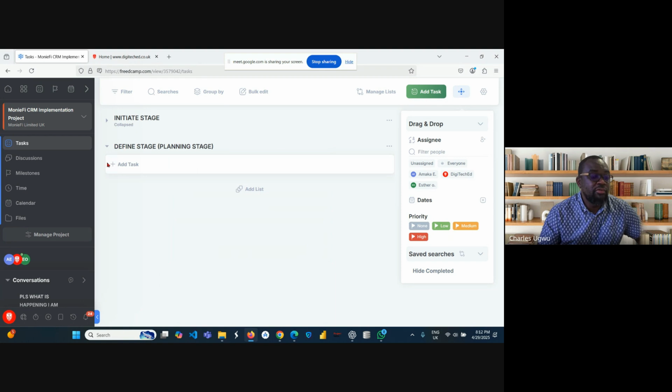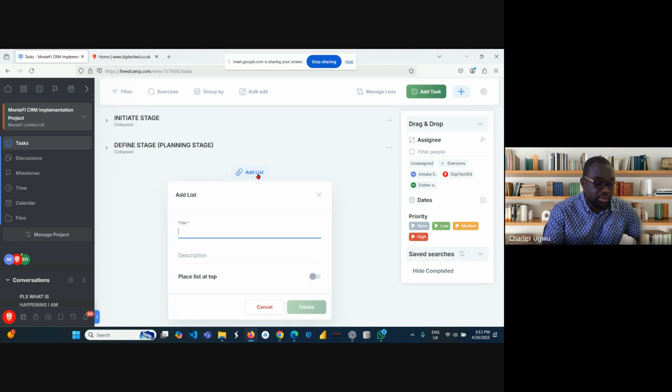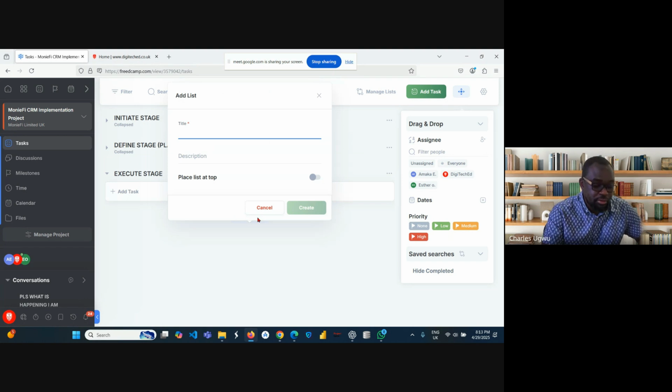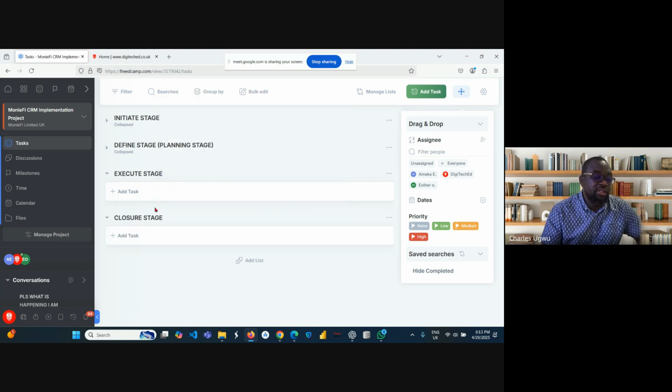As you can see, we have two stages here. We are not adding tasks at the moment. We are just breaking them down into stages. And we have execute stage. And we'll create. Then we'll have closure stage. Yeah, we have 4 stages here.